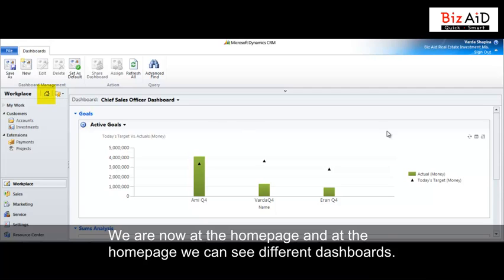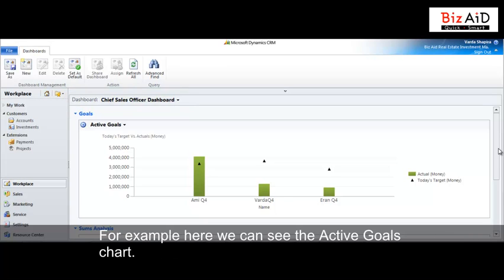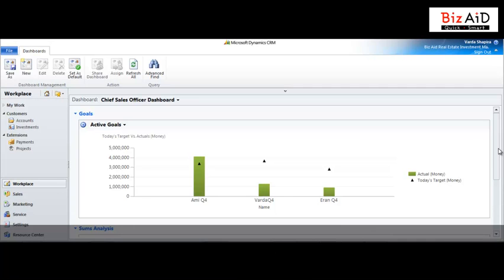We are now at the home page, and at the home page we can see different dashboards. The dashboards help us see at a glance the status of our company. For example, here we can see the active goals chart. The active goals chart shows us for each employee, for the first quarter, his target amount versus his actual amount.